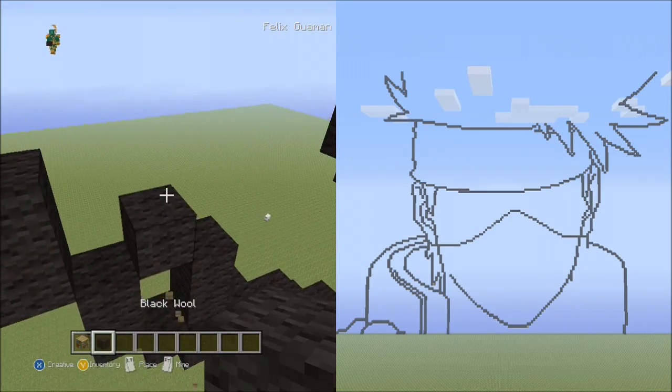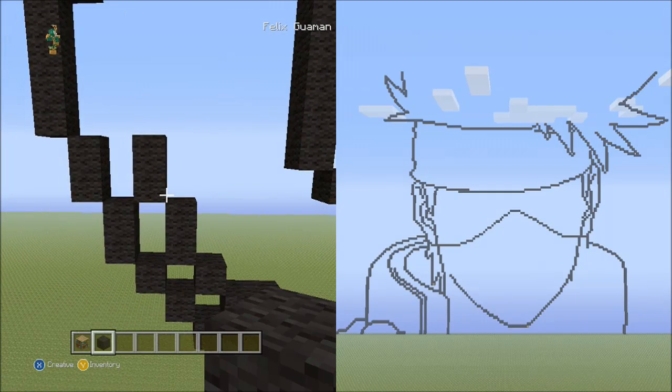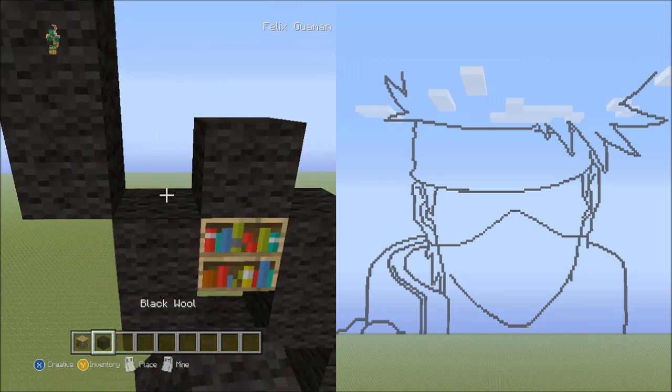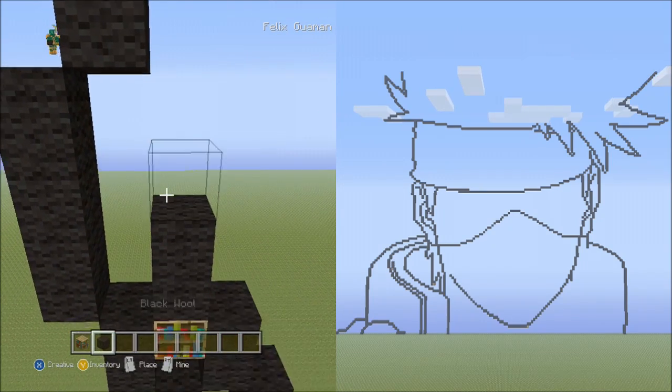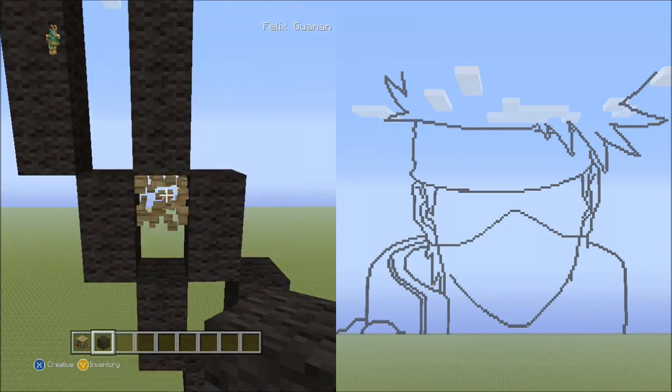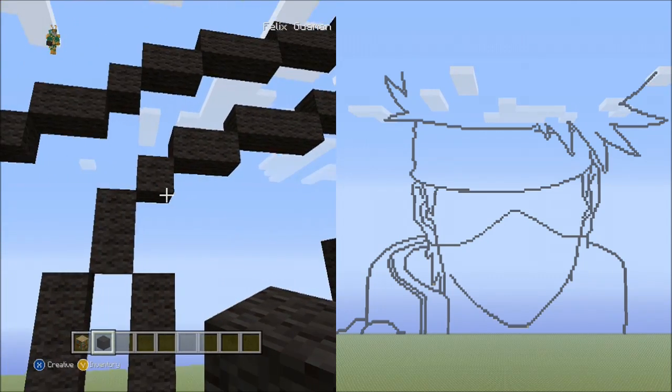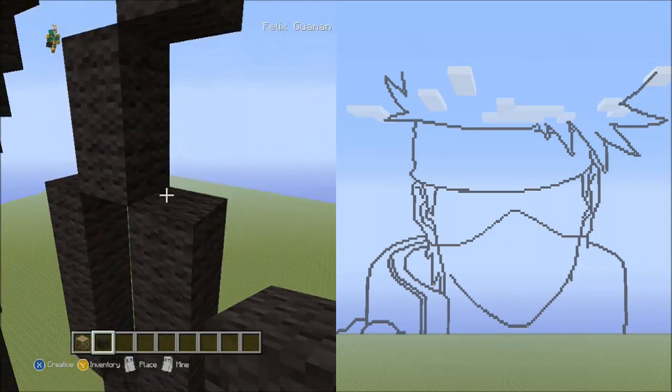Okay. And now we'll place 2 blocks going up. 1, 2. And now we'll place 4 blocks going up. 1, 2, 3, 4. And now we'll place blocks that go up to the right. So we'll place 1 block going diagonal.